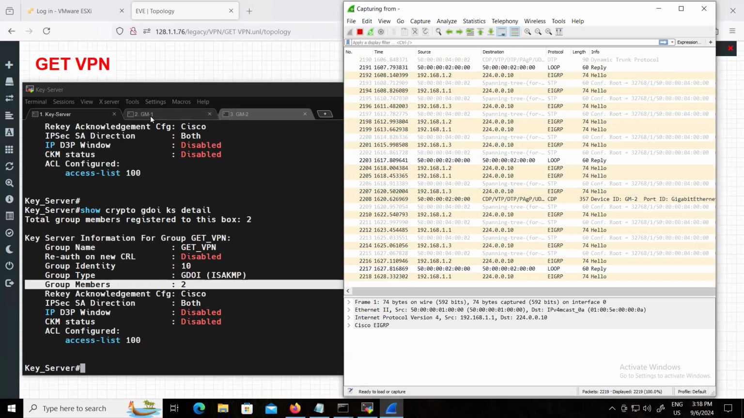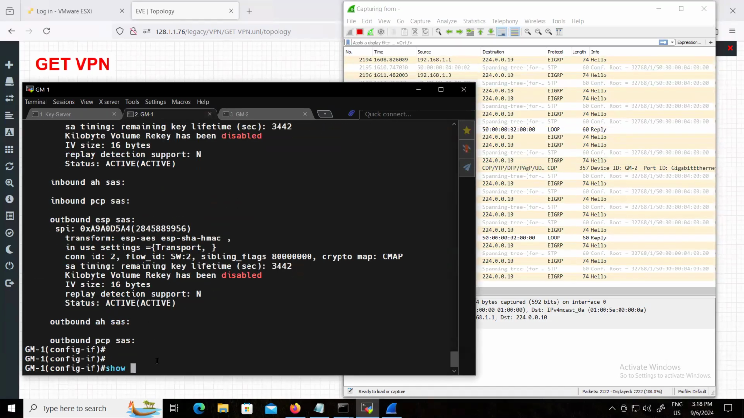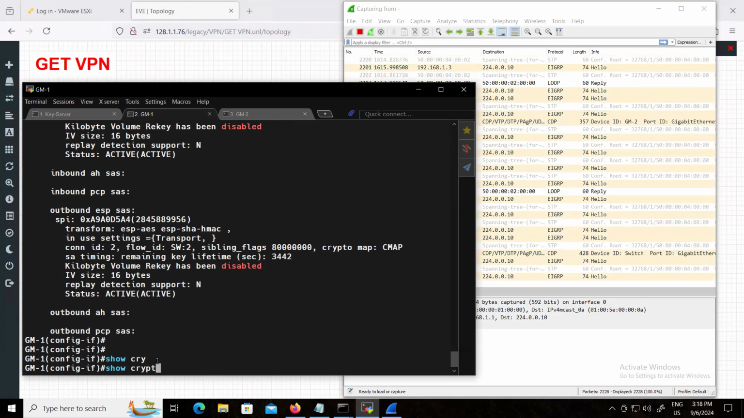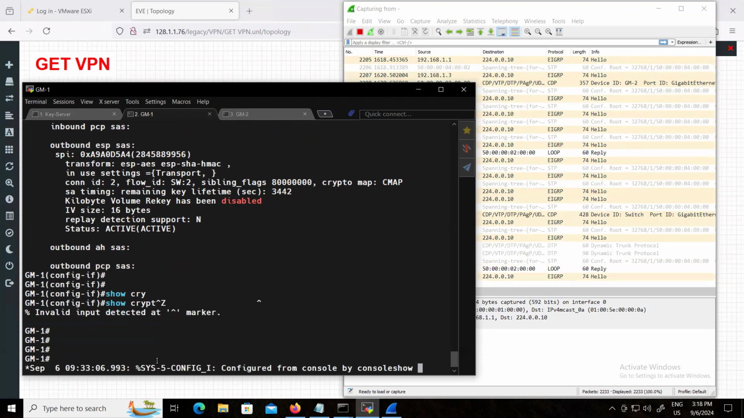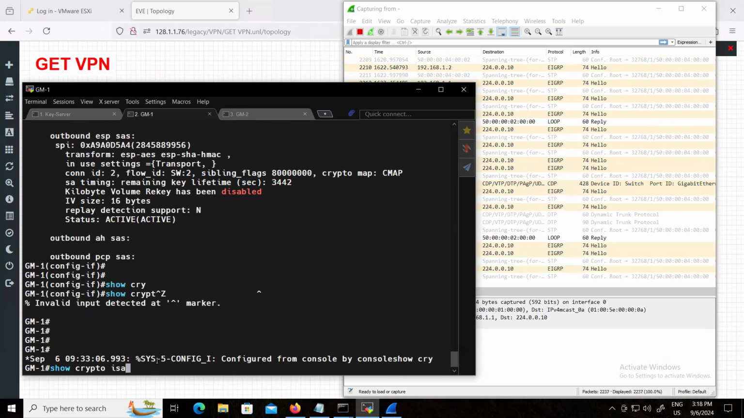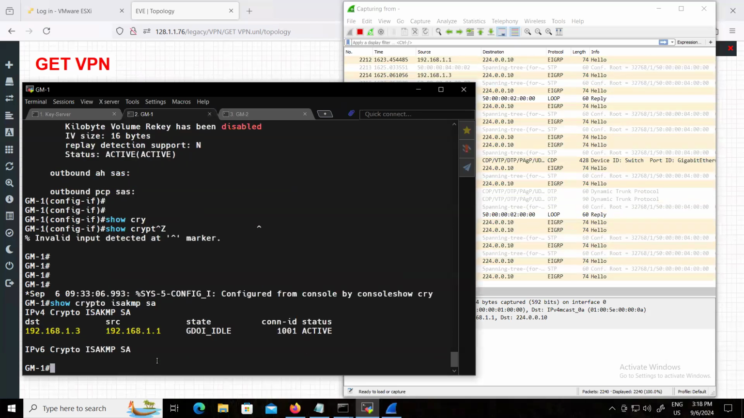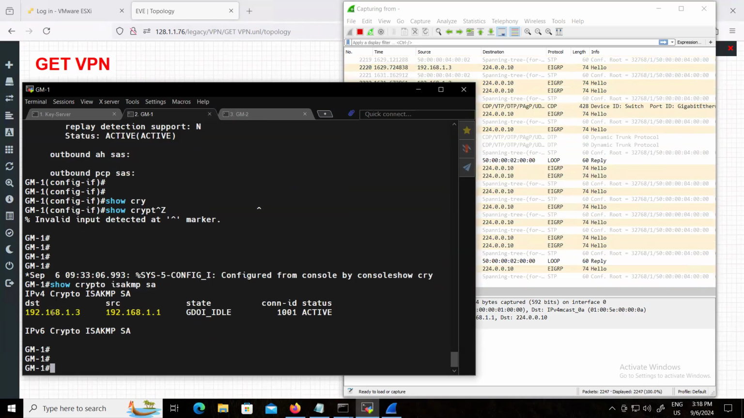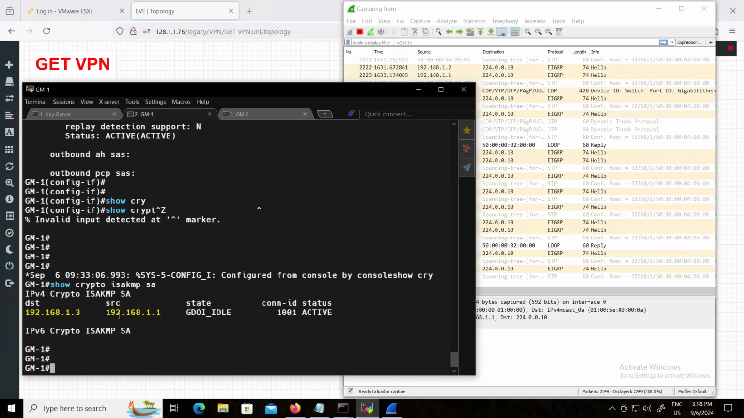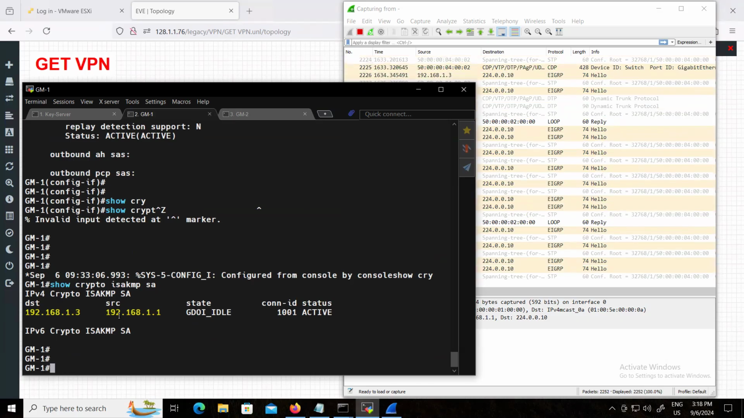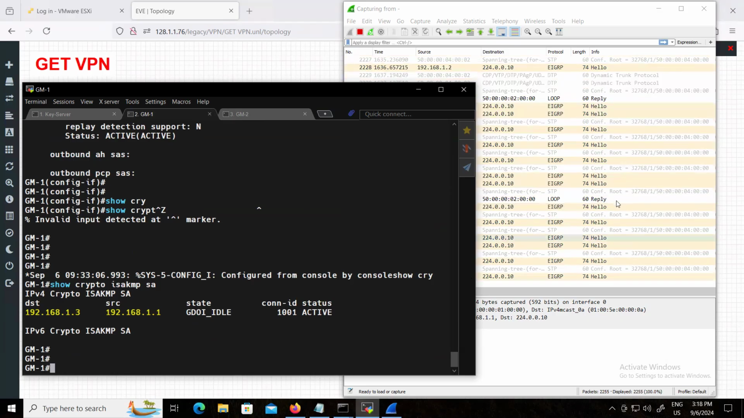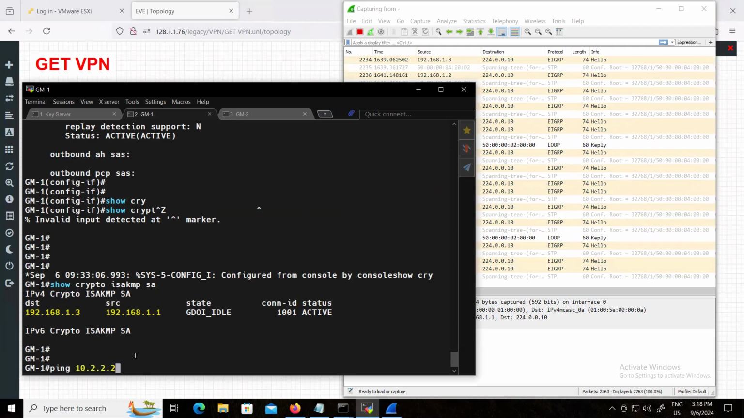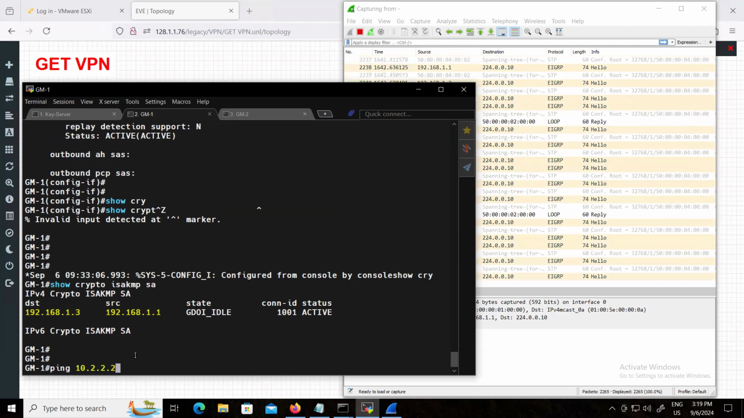So if I go to GM1 and say show crypto ISAKMP SA, page 1 tunnel. This is right now between 1.1 and 1.3, that means key server and group member, not between 1 and 2. So as soon as I ping, there will be a tunnel established. Now tell me one thing. If I say ping 10.2.2.2, will my tunnel be established?